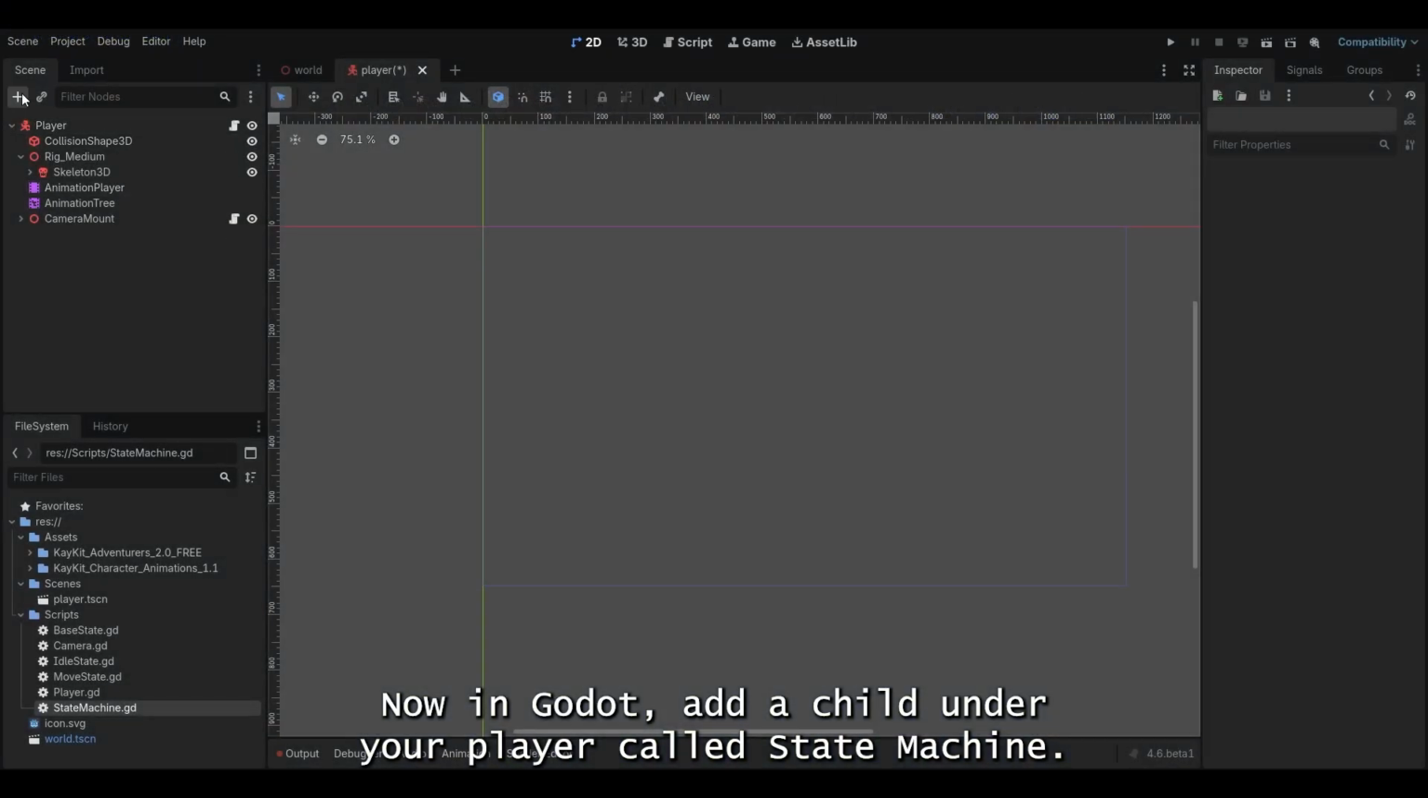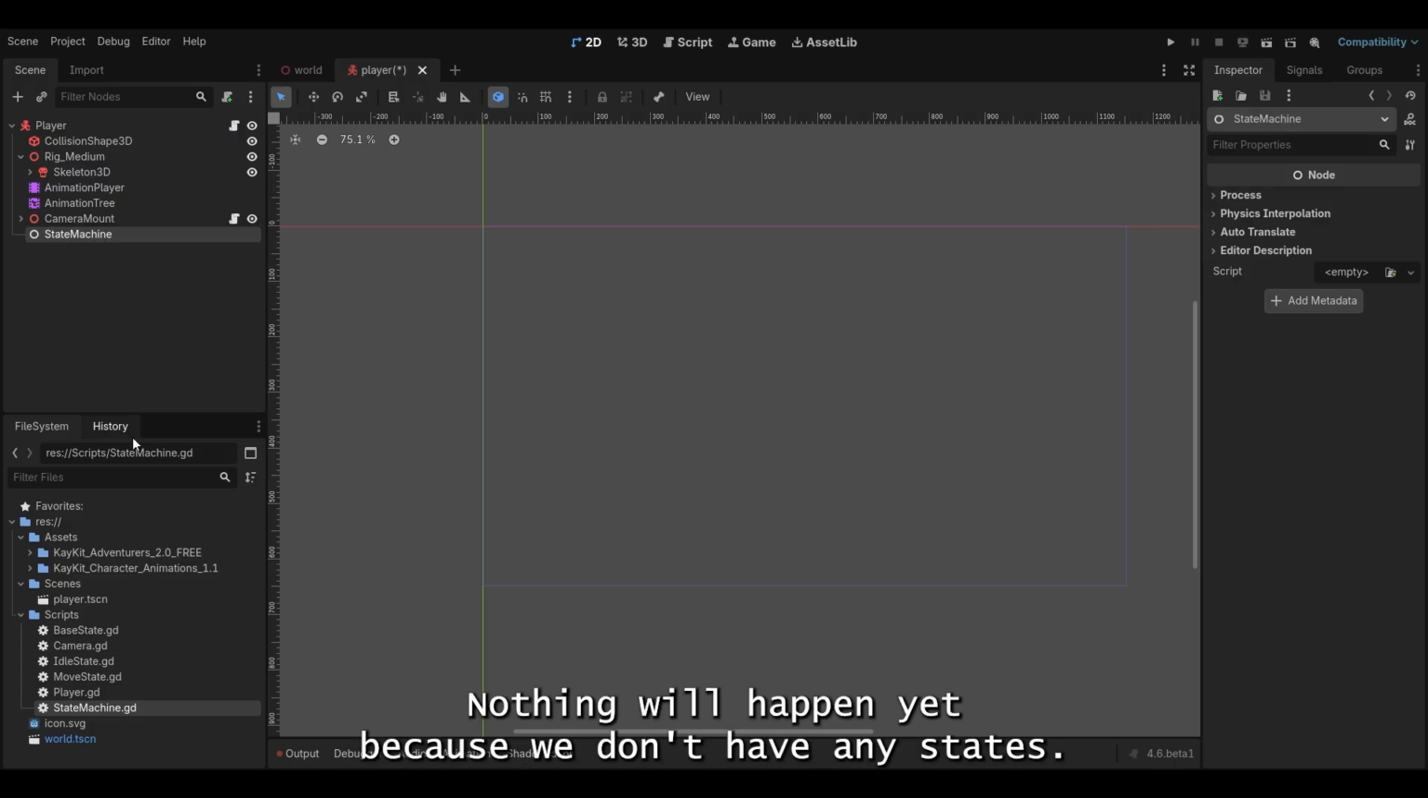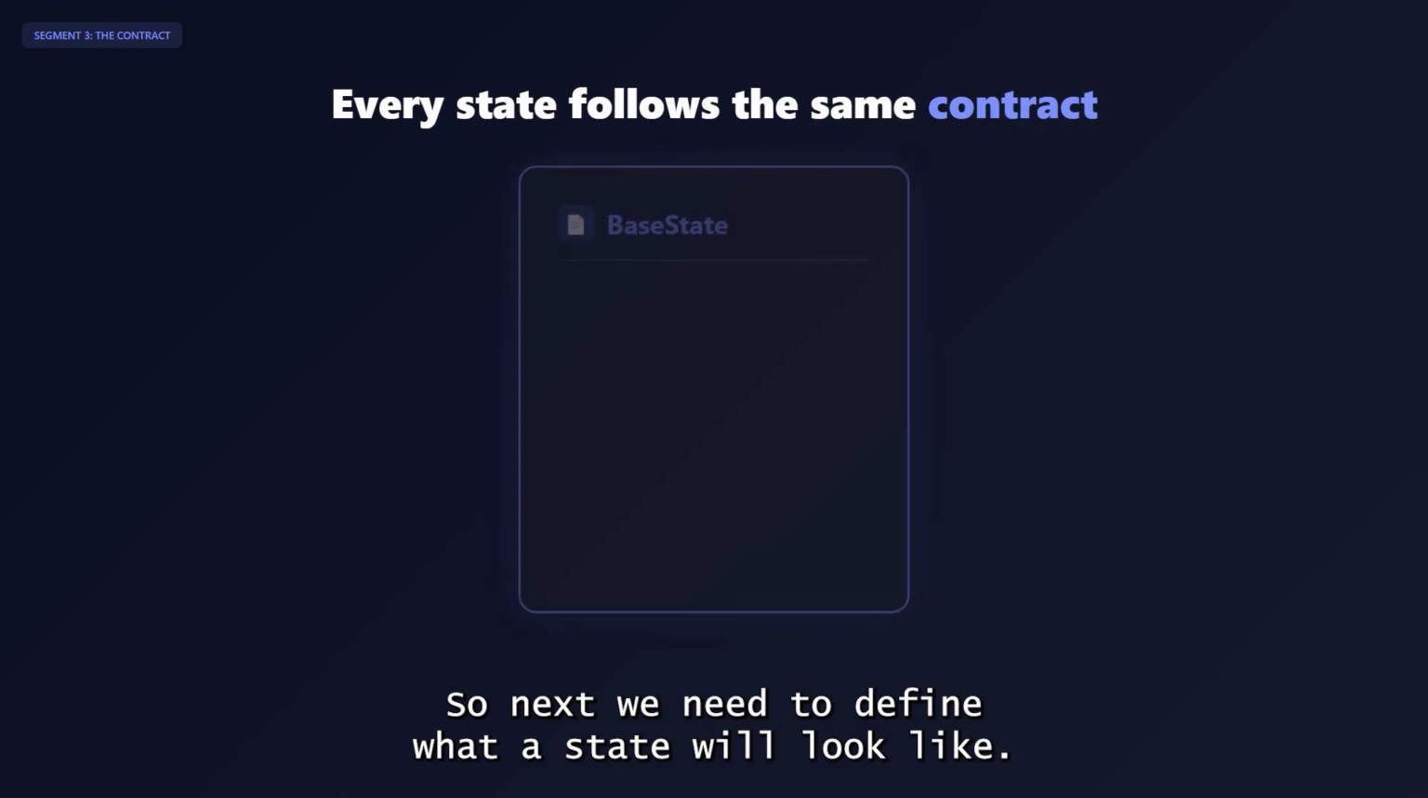Now in Godot, add a child under your player called state machine, attach this script. Nothing will happen yet because we don't have any states. So next, we need to define what a state will look like.